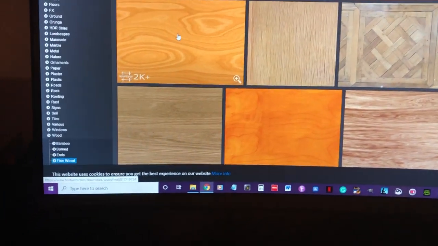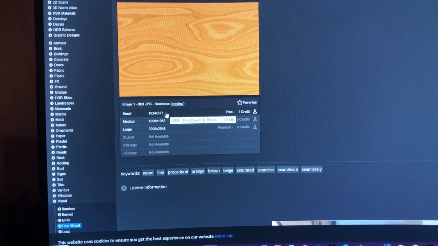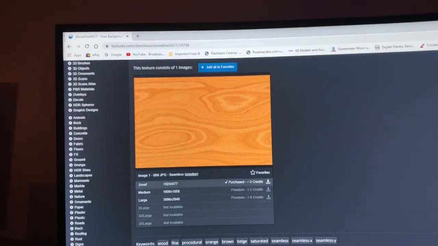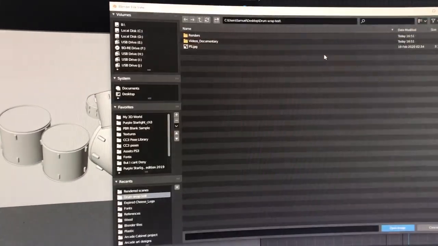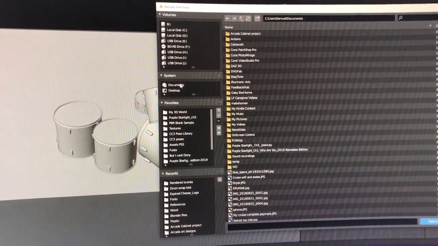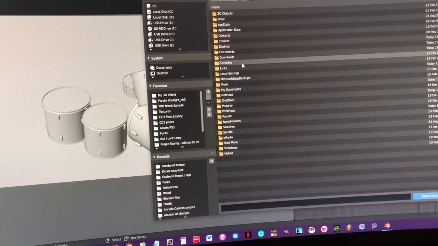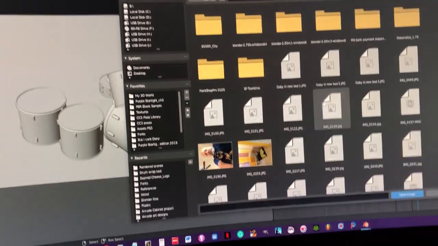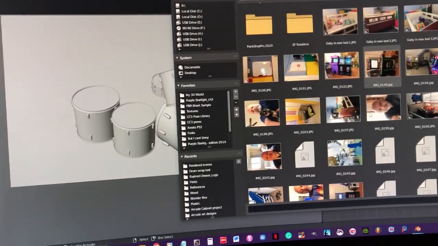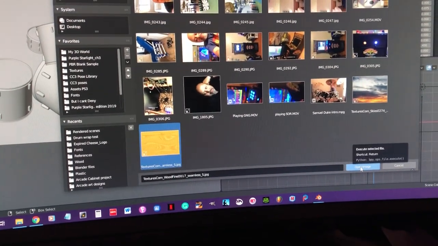So let's say I will choose this one here. This one happens to be a seamless wood fine. So all I need to do is download it, and of course it will download to my download folder, so I already know it's there. Now all I need to do is open it up here and go to my download folders. I hope I can find it here. Okay, let me see if I can find it. Here it is. And open the image.